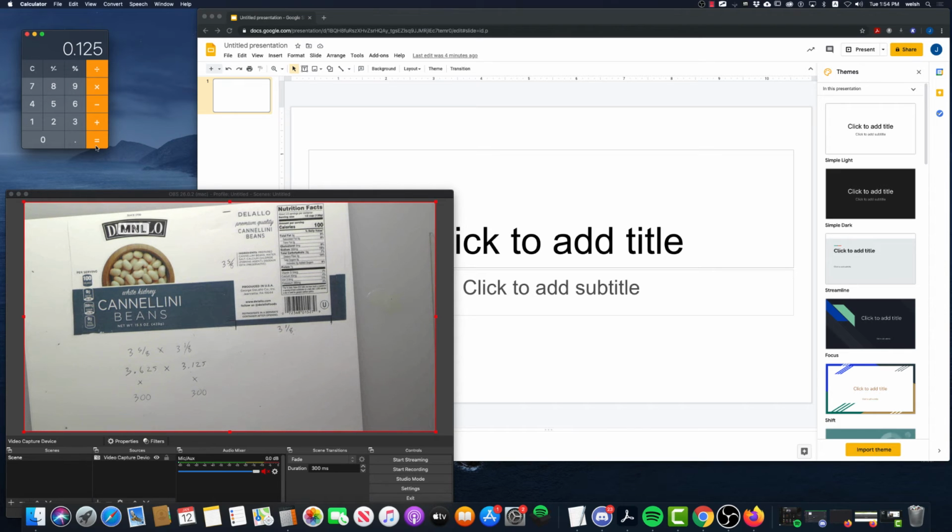So 3.625 times 300 equals 1087.5. I'm going to put 1087. And because that 0.5 is going to be a half a pixel, it's not going to work.